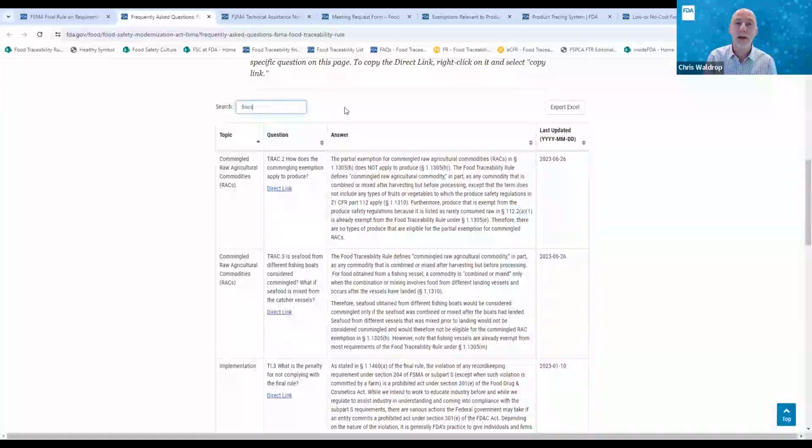The other thing I want to point out is that we did add this date in the right-hand column, so you can see what the newest ones are. When we update them, you can see what's the latest and what's new, and that's a good way to search by date.